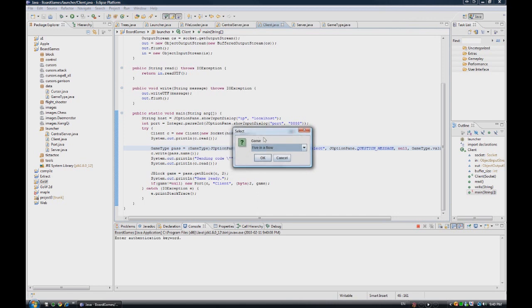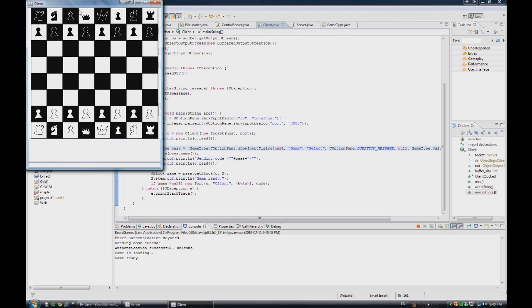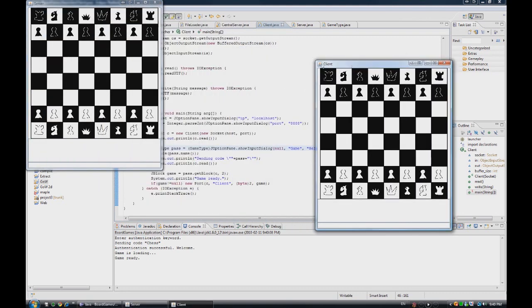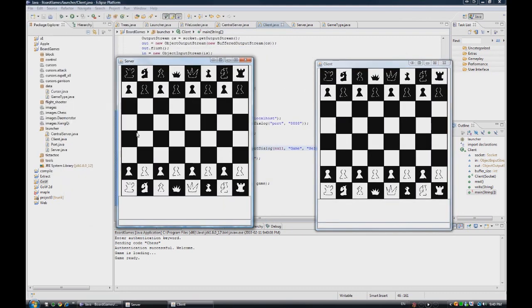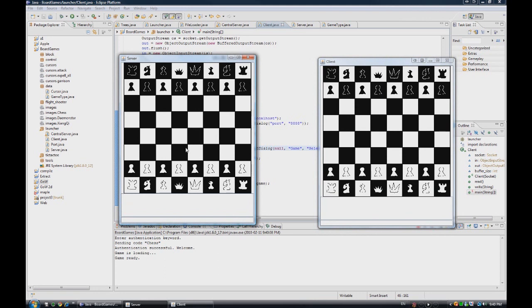Then we're asked for the type of game. There's Five in a Row, and this is Chinese chess, and I will just do chess. And here we have the client window and the server window. This window is what you see from the server side, and this is the window you see from the client side. The server side is always white and is placed at the bottom.